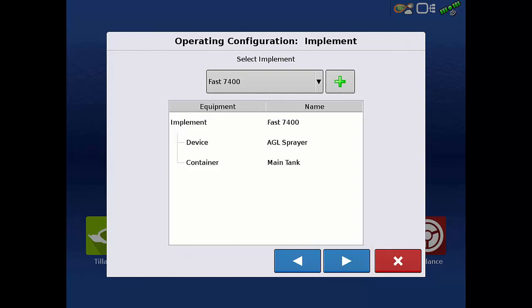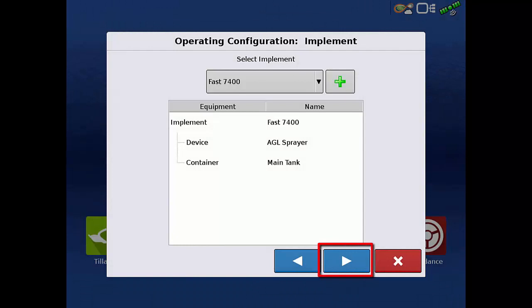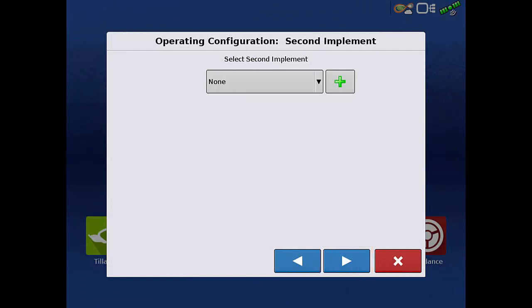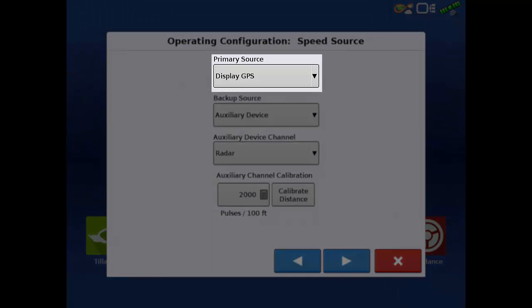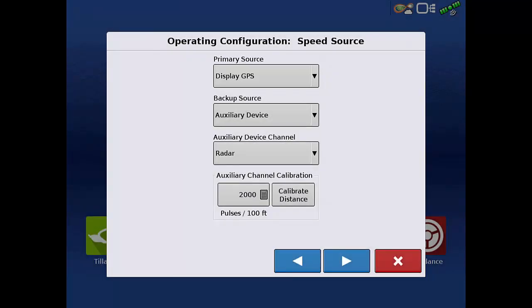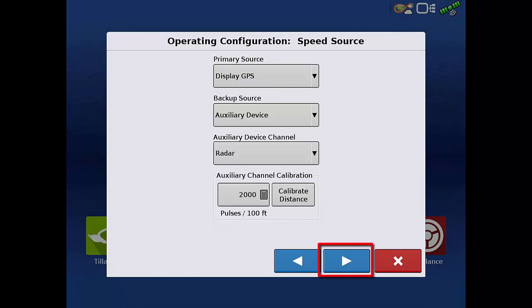On the Implement Selection screen, verify that our new implement is selected and tap the next arrow. We do not have a second implement connected on our rear hitch in our example, so we will select None and tap the next arrow. On the Speed Source Selection screen, we will leave the speed source set to Display GPS to be able to use AutoSwath and map the as-applied data. If there is radar connected to the display, it can be calibrated using the calibration wizard on the screen. Tap the next arrow.